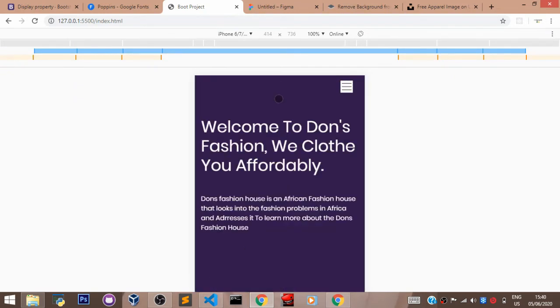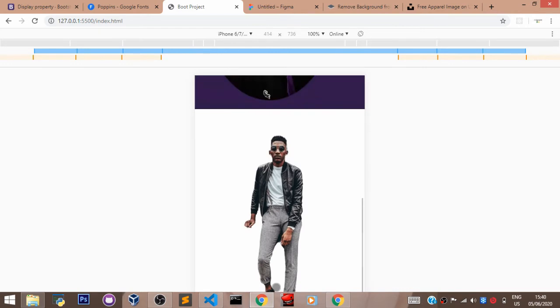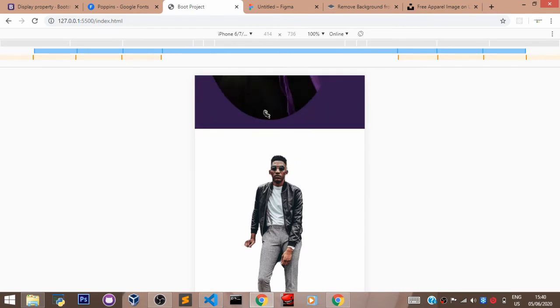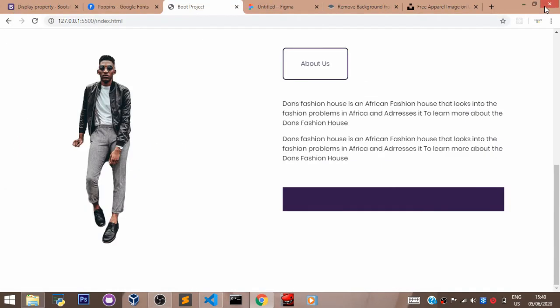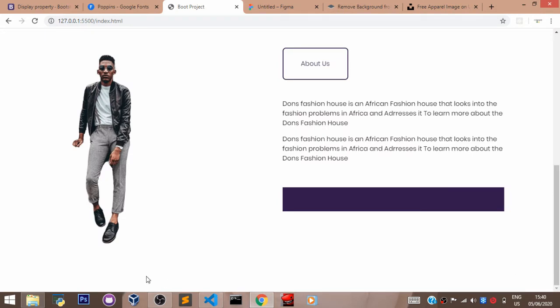Currently, we have built 3 sections: the navigation section, the banner section, and the about us section, and we have implemented mobile displays for these 3 sections. So let's create our last section, which will be the contact us section. So this is what we have on our desktop display. So let's create another section beneath this section here, which will be the contact us section.